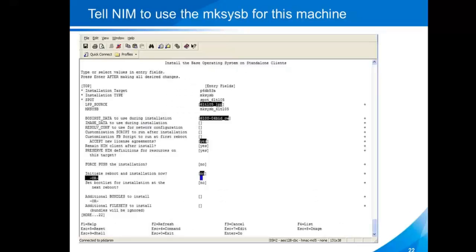Okay, this is what it looks like in NIM. So you can see I've highlighted a couple of things there, but you'll see the installation target, that's the P6DB53A. That's the server I selected from the drop-down prior to coming in here. And then it's telling me it's doing a mksysb install type, etc. And down towards the bottom you'll see initiate reboot and installation now. I've chosen no, and I've also made sure that force push the installation says no.